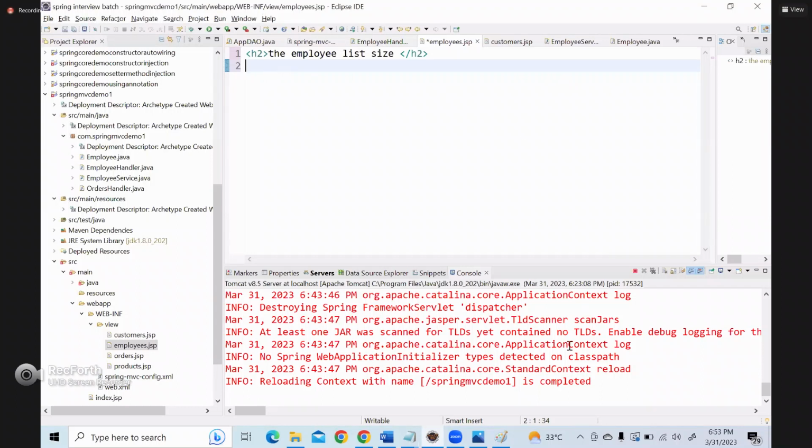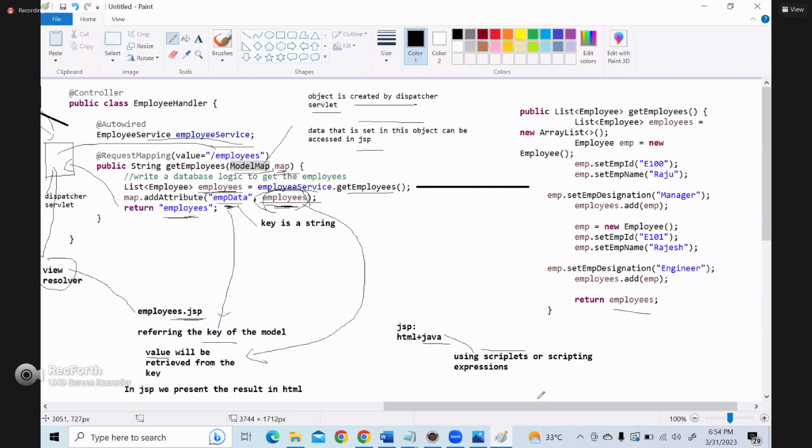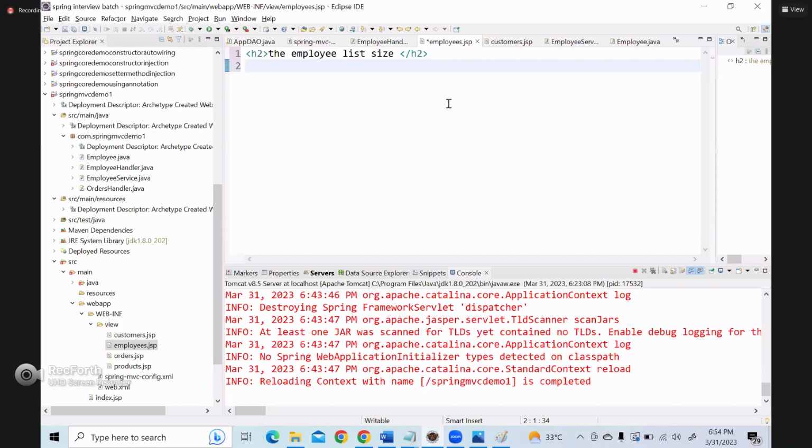I'll just say it like this. JSP scriptlets or scripting expressions. Okay. So what I'll do is, you see here, I'll say like this: dollar hash. Okay, dollar hash.